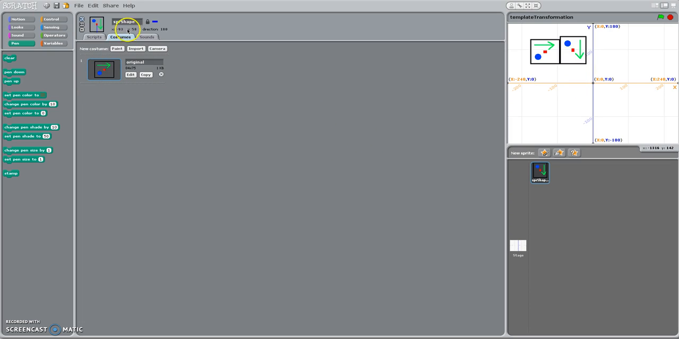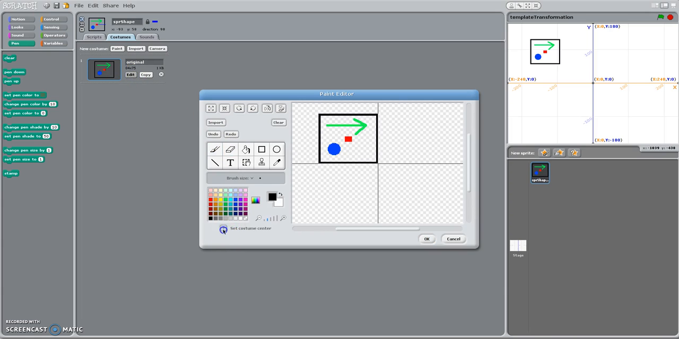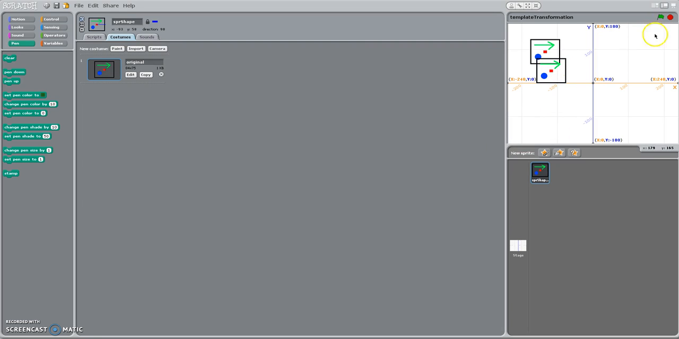And if I change the center point one more time, so that's edit, set costume center to the tip of the arrow, for example, I should be rotating along the tip of the arrow. So that is rotations in the Scratch environment.